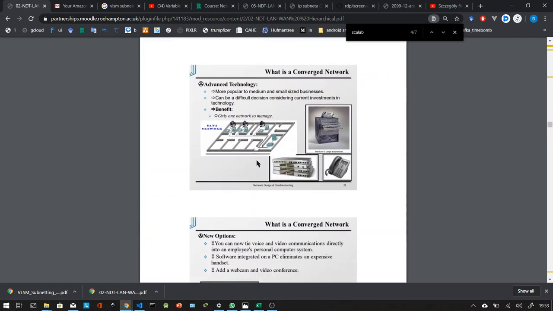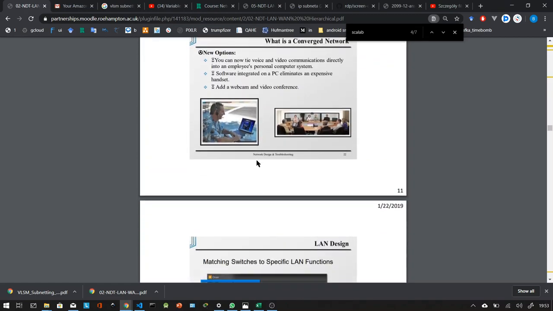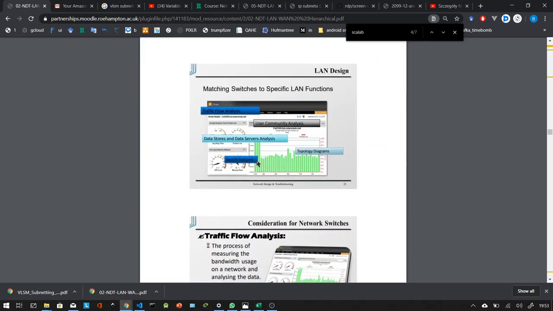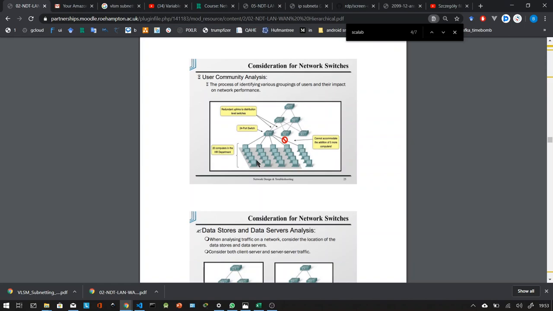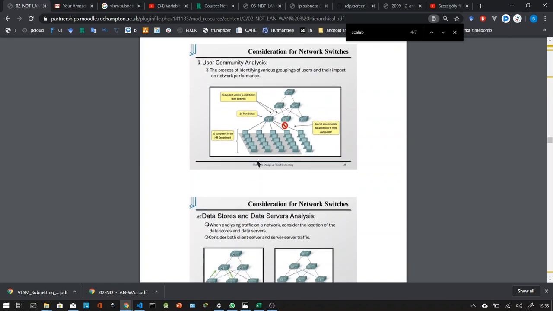Converged network is when you use voice over IP. Matching switches to specific LAN functions. What's the difference between router and layer 3 switches? Layer 3 switches have no wide area network cards, interfaces, WIC.